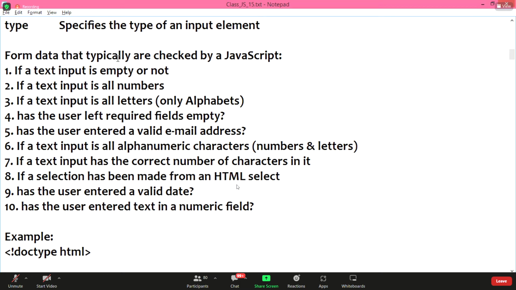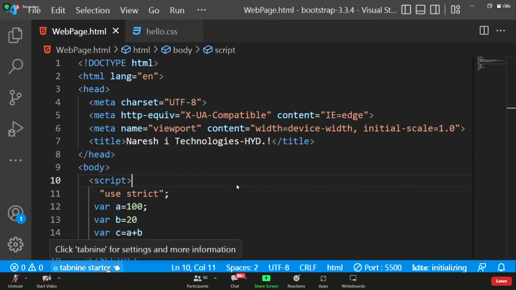If a text input is empty or not, all numbers or not, all alphabets or not, has the user left required fields empty or not, has the user entered a valid email address or not, all these things we'll observe one by one. Come here, I'll show you.